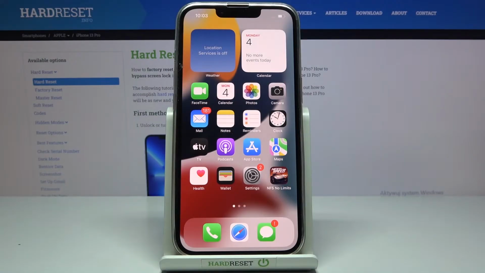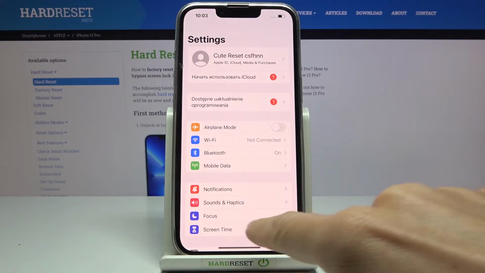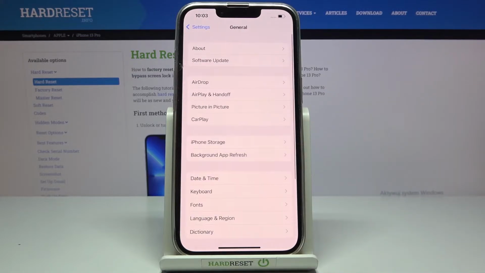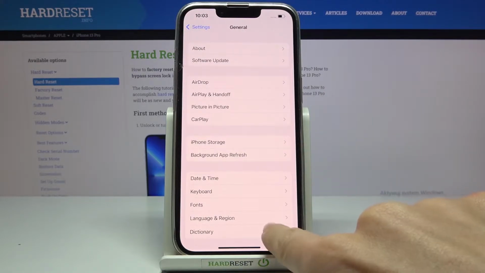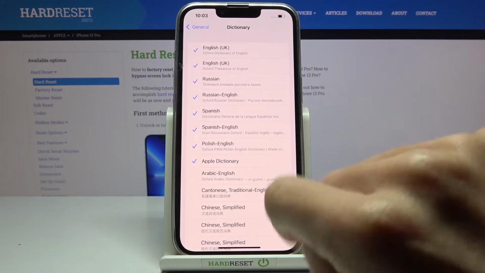In front of me is Apple iPhone 13 Pro, and let me show you how to change keyboard dictionary on this device. So first of all, you need to open Settings, then find and select General, and here click on Dictionary right here.